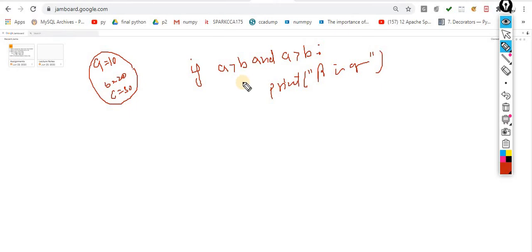What is the meaning of AND? It means both of these conditions are true. What is the meaning of this? A is greater than B, and A is greater than C. Sorry, here I have to put C. Perfect. Everyone attempt this one accurately. But someone attempted it like this.